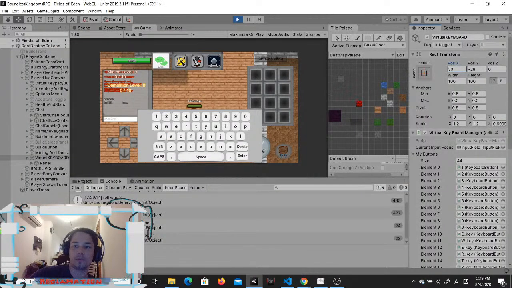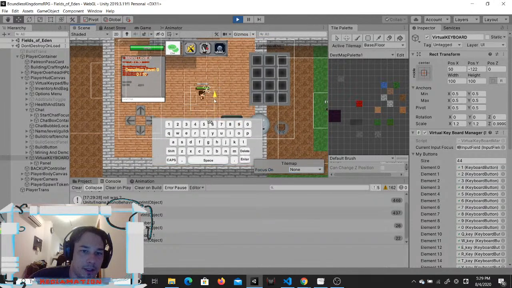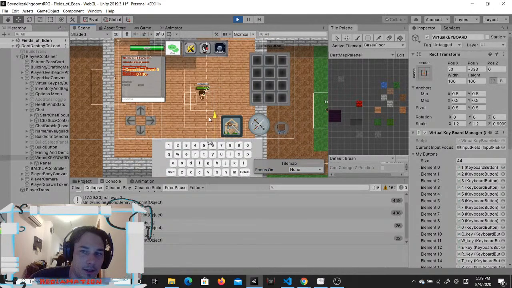Okay, so we're at 50 and negative 28, and then let's come up with where we want the disabled one to go. We want it here. So it's both gonna be 50. Negative 28 and negative 323. So negative 28 and negative 323, and then I put the scale at 1.2.